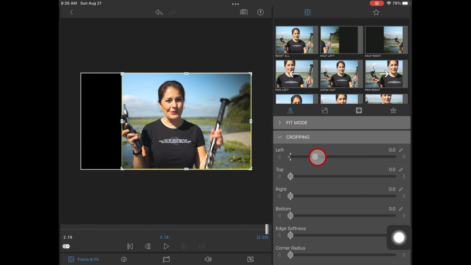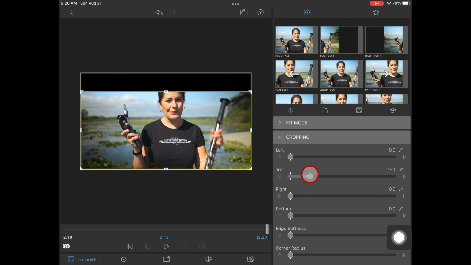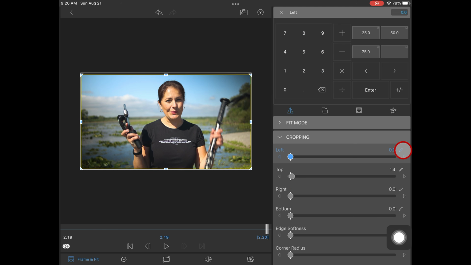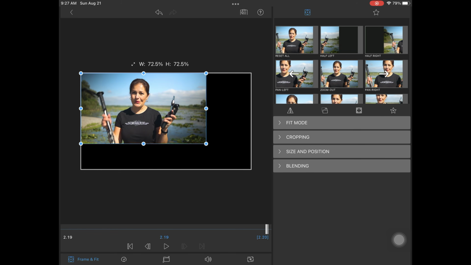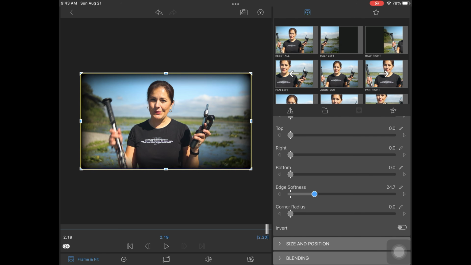Cropping controls are next. You can use sliders to crop from left, top, right, and bottom. If you need precise controls, you can tap on the pen icon here to see the exact position. The simple way would be just moving the frame with your finger. You can make it smaller, bigger, and move it around. Below, you can create soft edges or vignette and control radius.